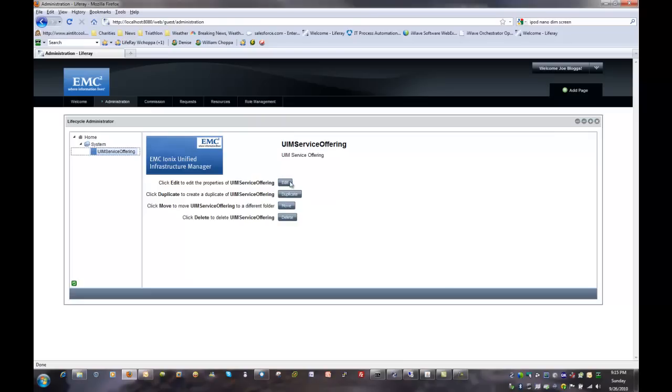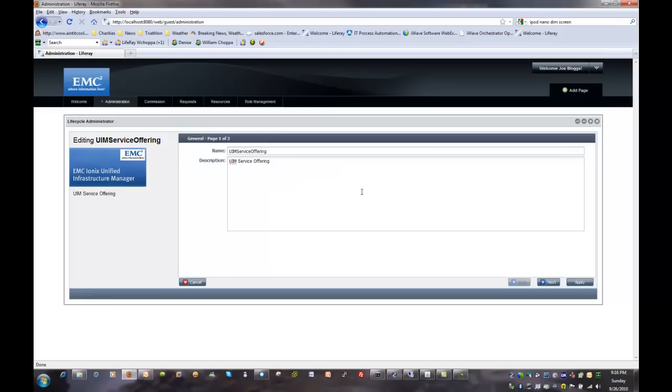I have an example UIM service offering blueprint available. Note that I can duplicate it and then assign different users different capabilities within the blueprint. But in this example, let's look at some of the things that we can change in this blueprint settings. Note I can give this blueprint a specific name and description to identify it differently from the others.